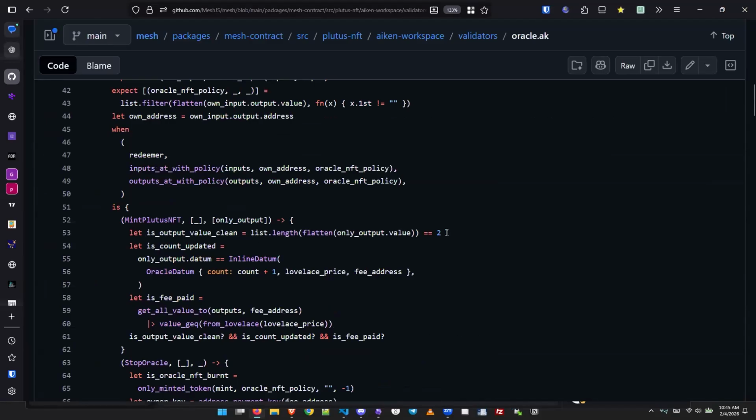So what does that mean? What is he trying to say when he says it is clean? It is saying, first things first, you are taking only output. That means the output that is going back to the oracle. You're taking the value part of that output, you're flattening it. What does flattening it give? Do you guys remember? Just one list.